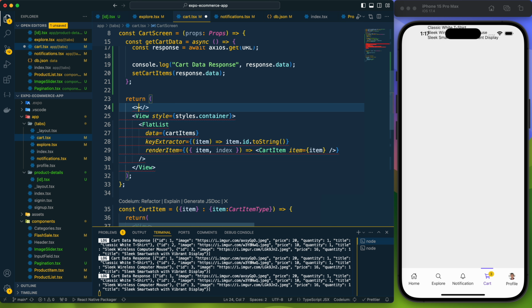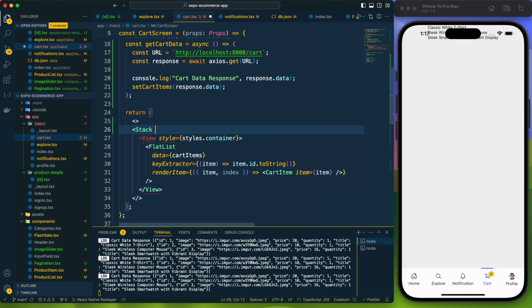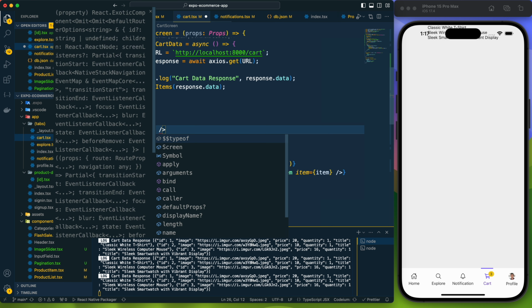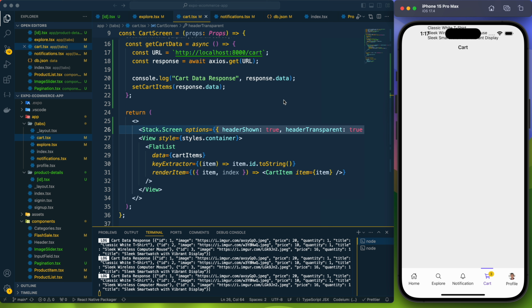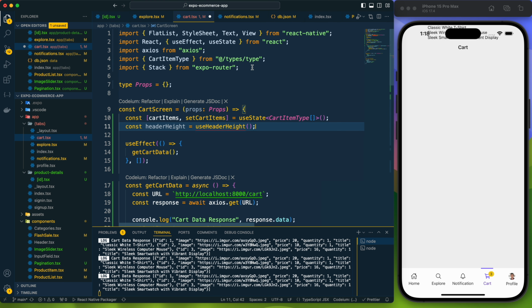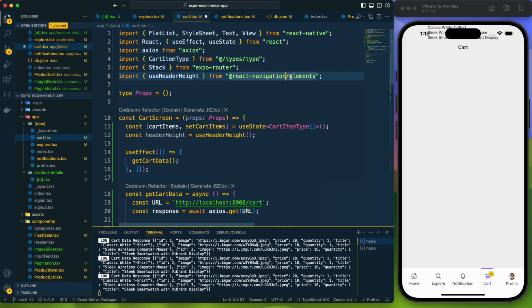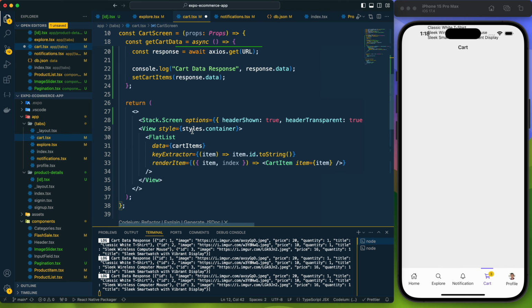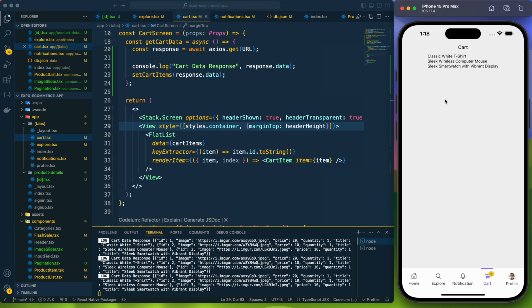Now let's create a header here, and for that let's import Stack from expo-router, and for this Stack.Screen options headerShown true and headerTransparent true. So here is the cart header. Now let's get the header height, and let's import this useHeaderHeight hook from React Navigation elements. Now let's use that here. So now it is done.